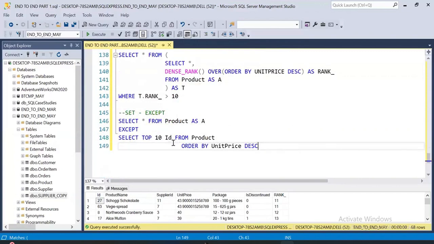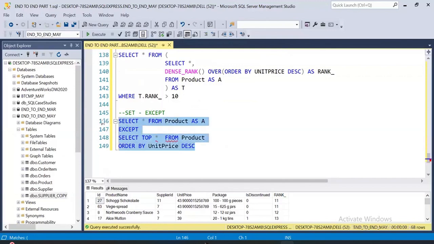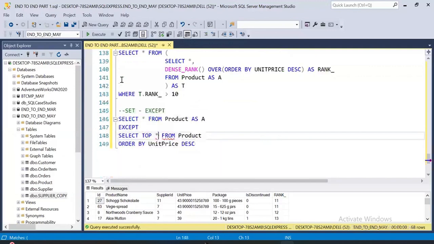Top 10 what? Star. Because my number of columns should be the same. Okay? Sir, ID. Sir, top 10. Okay, one second.